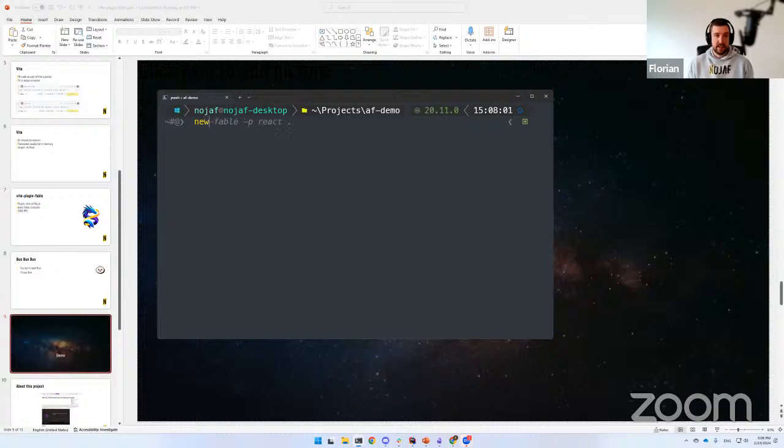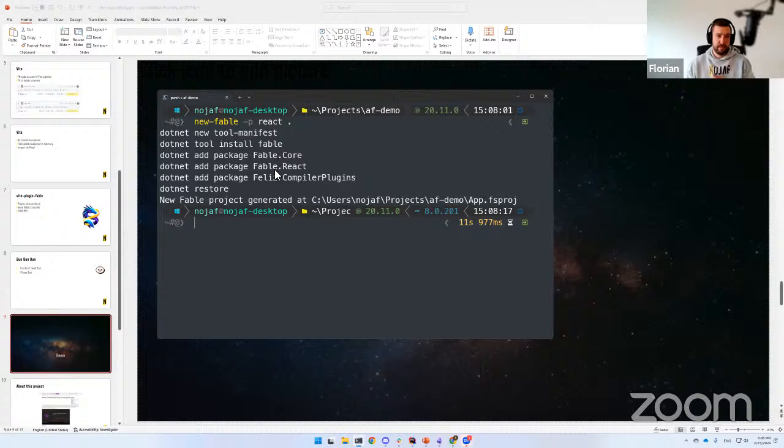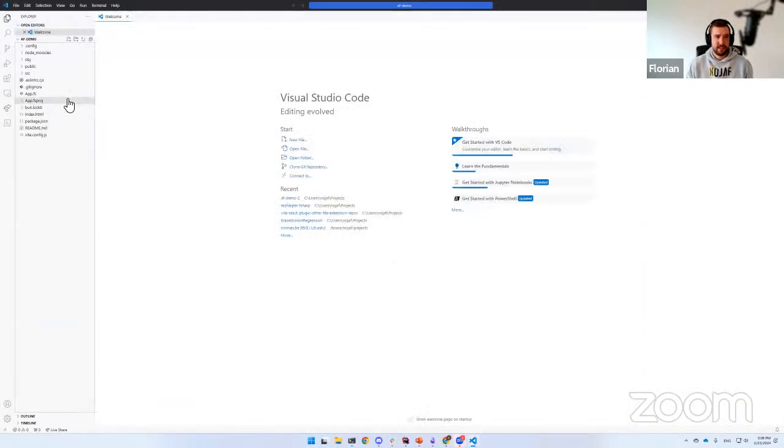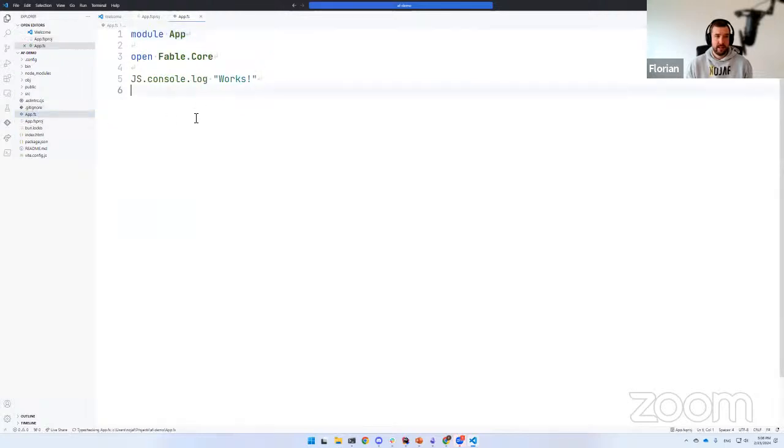Okay, lastly, I will scaffold some basic F# files. So I have a little helper script on my local machine, like this new Fable thing, that just runs a bunch of .NET CLI commands. We create a new manifest, we install Fable, we're going to use Fable React in the demo, and we just scaffolded a new app fsproj. Let's just look into code what that means. So let me bump up the font. Very simple stuff. We just have a project file with a single file. It has some NuGet packages. We have some F# code that will just do a console log. That's how you would do that in Fable.